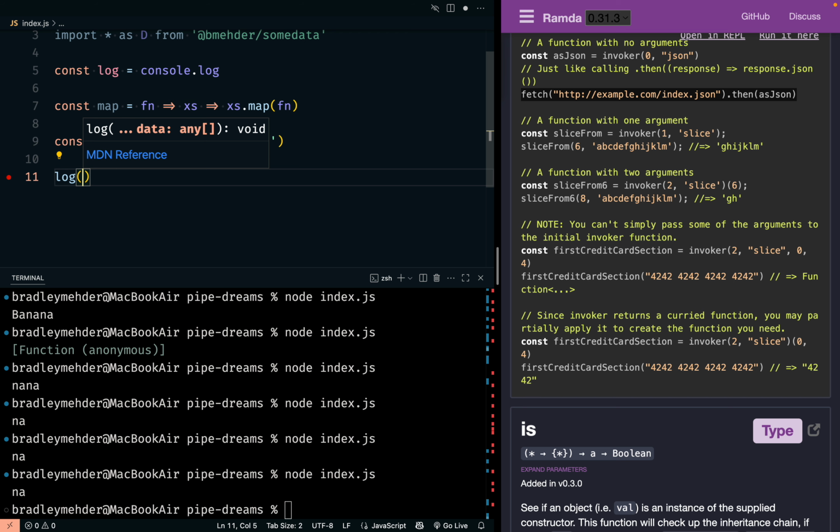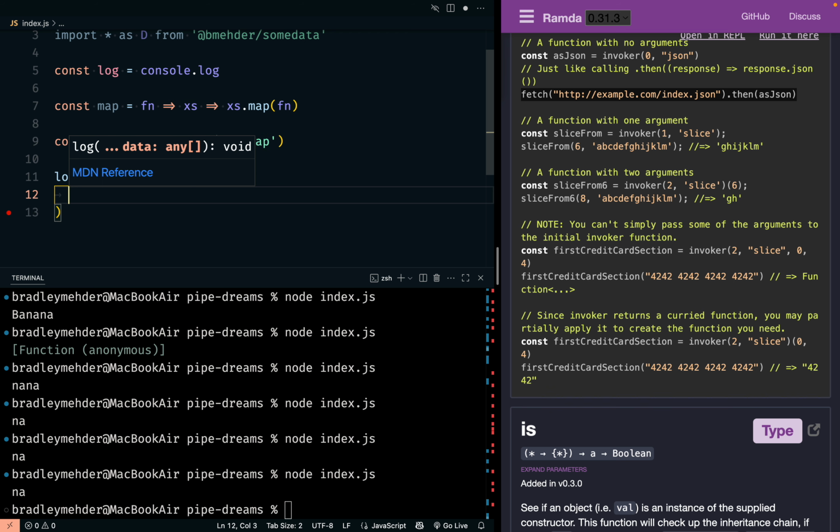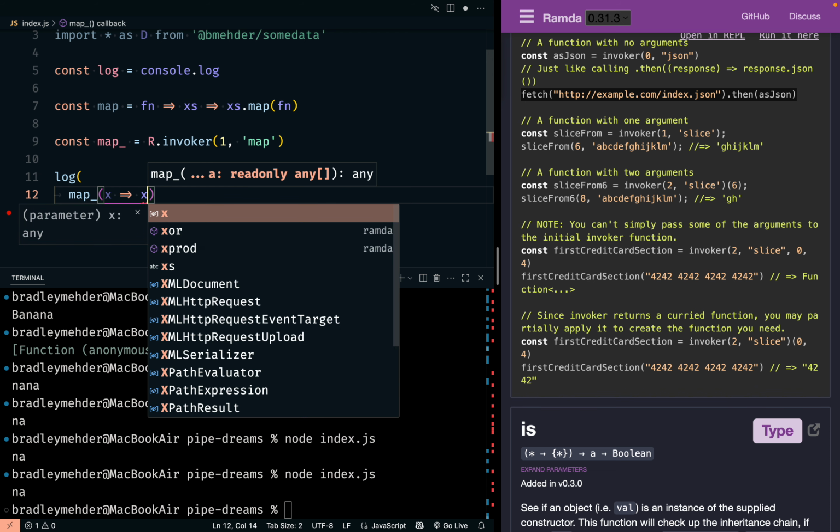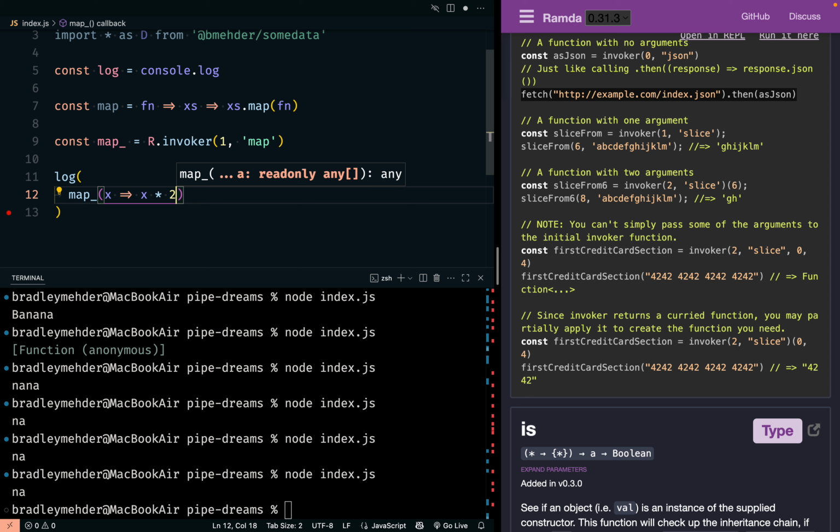And then we'll log that map, underscore, pass it the one argument. We'll just do inline x times two, like a double. Or we'll just do r.multiply. We use random functions. So that's our mapper function.